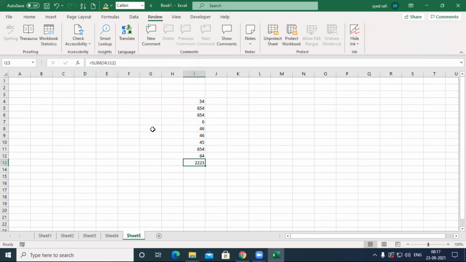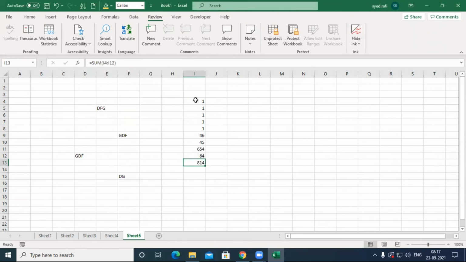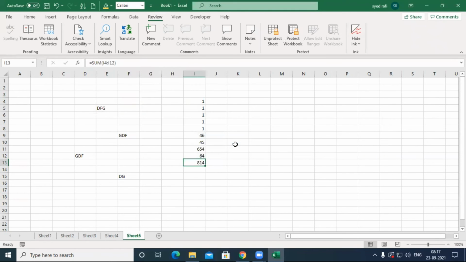And give the same password. What happened? You may type and also you may change the values, but you can't delete and you can't change the formula, whatever it may be. But the values are changed. In this way, you may protect your formula. Okay, I hope you can understand. In this way, you may protect your formula.